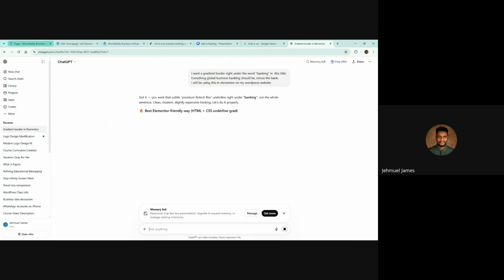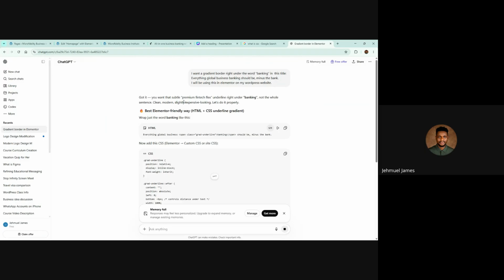Watch this, guys. It said, got it. You want that subtle premium fintech flex underline right under banking, not the whole sentence. Clean, modern, slightly expensive looking. Let's do it properly. Now, best Elementor friendly way, HTML plus CSS underline gradient. It says wrap just the word banking like this: span class. I told you I was going to give you this, right?